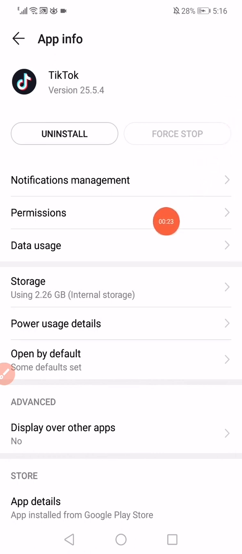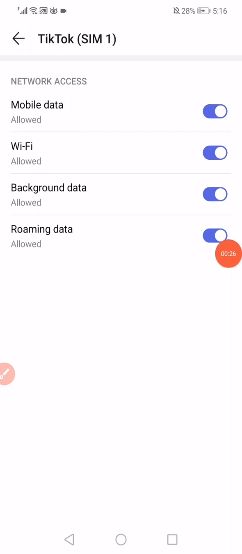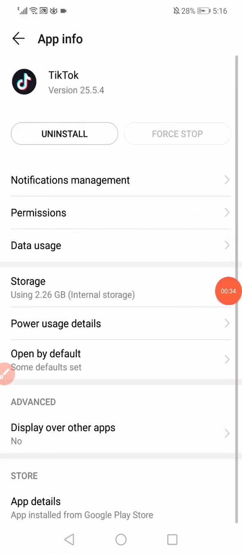Now you have to go here to the data usage and disable the roaming data and make sure that all the other options are enabled. Go back and click on the storage right here.